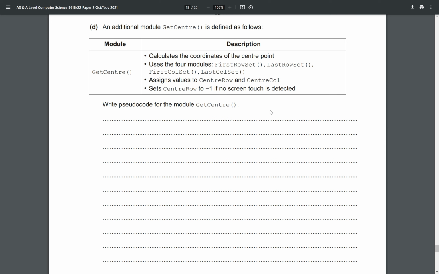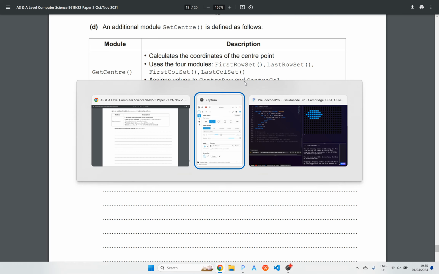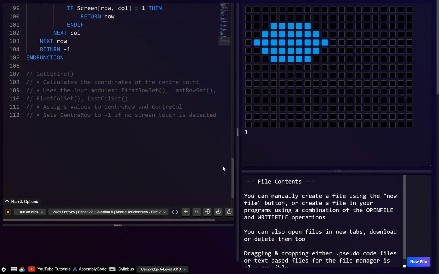Here we need to implement this module GetCentre. This will calculate the coordinates of the center point using the four modules, first row, first column, last column, and it assigns values to center row and center column, which, if you remember, were global variables, and it sets the center row to -1 if no screen touch is detected. Okay, so let's just go ahead and start writing this.